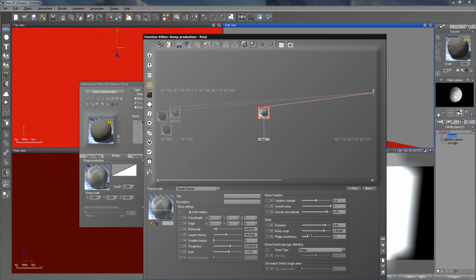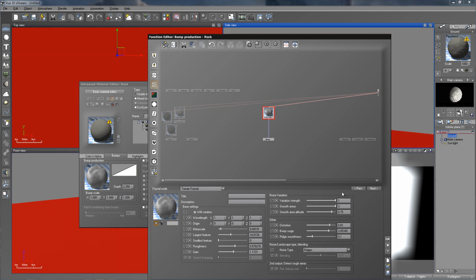And bump surge, and variation strength. So we get a little bit of variation in the bump there. A little smaller on the metascale. We're going to go all the way down. Lower actually on the largest feature. Now, you know what? Let's go higher. There we go. A little bit higher. Lower. Sweet. Then we're going to change this to billow ridge mix. And we're going to make it a little bit more towards the billows. And that's our bump.